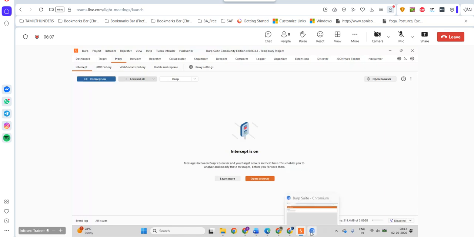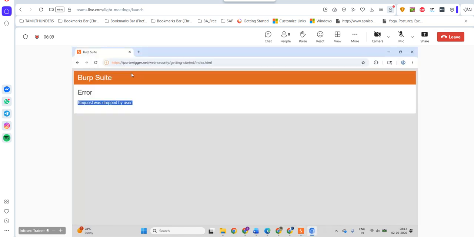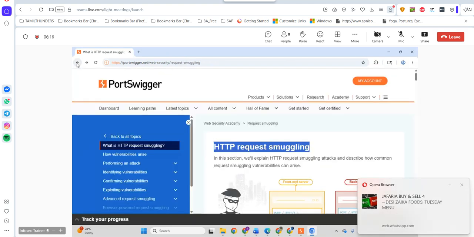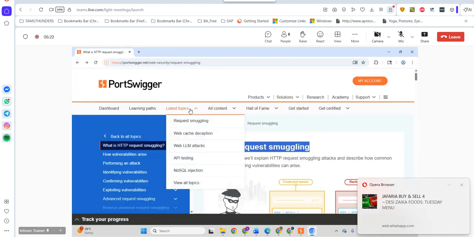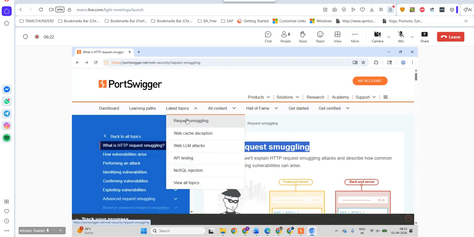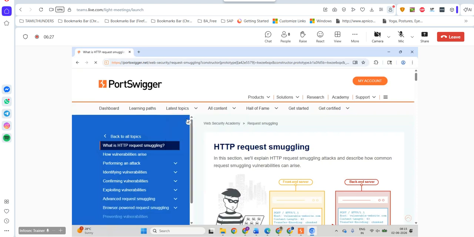Intercept is nothing but if you want to test any single module in the application. So if I click on latest topics, there is something called request module. This is an option for me. If I want to test it, I'll click on this.